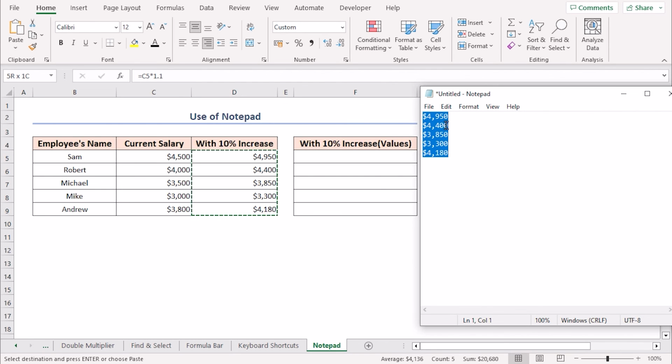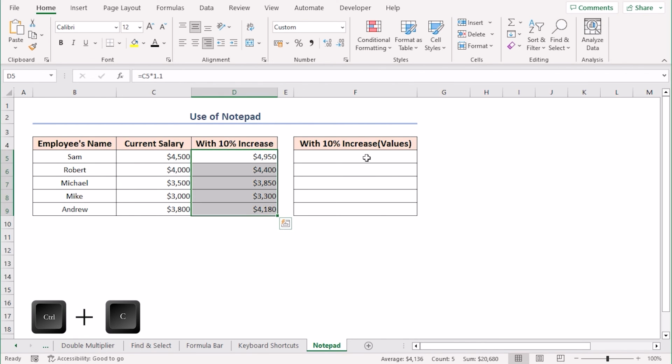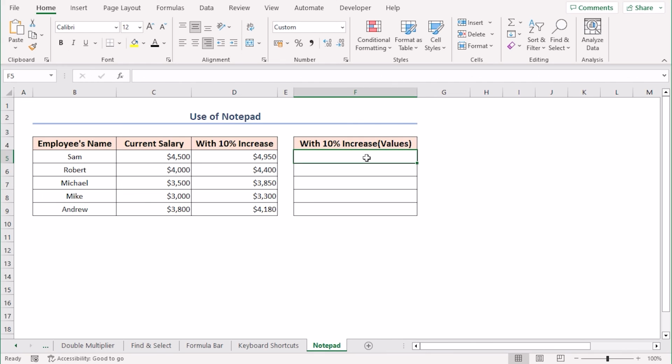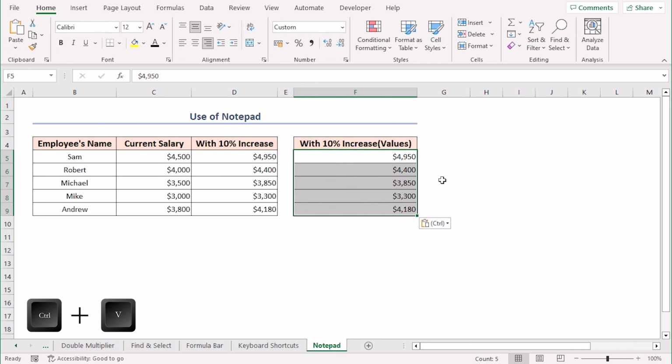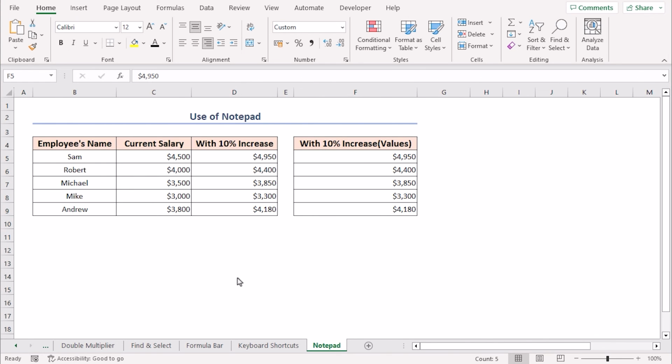Then again, we have to select the data range and use Ctrl+C on the keyboard. Now we have to go into the F column and select the whole data range, and then we have to paste it by using Ctrl+V. Then you'll get your perfect result by using the Notepad.